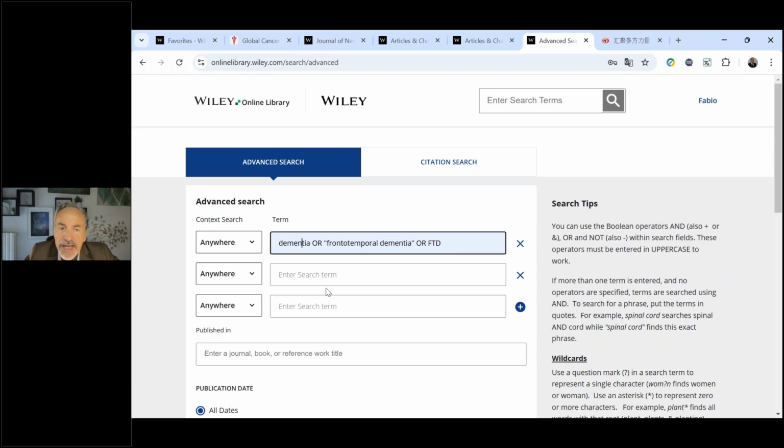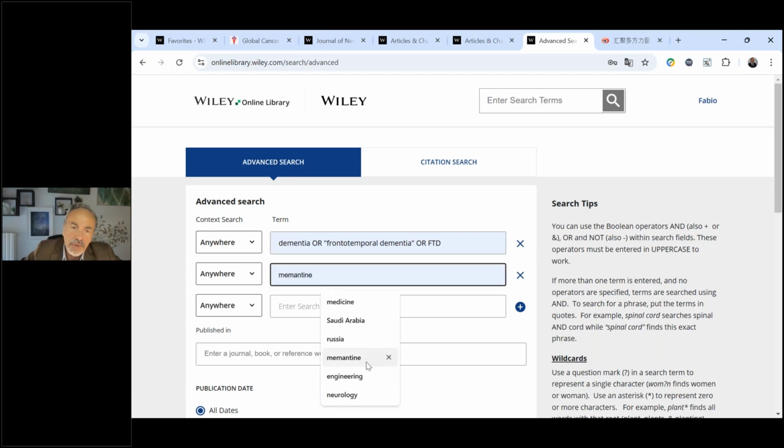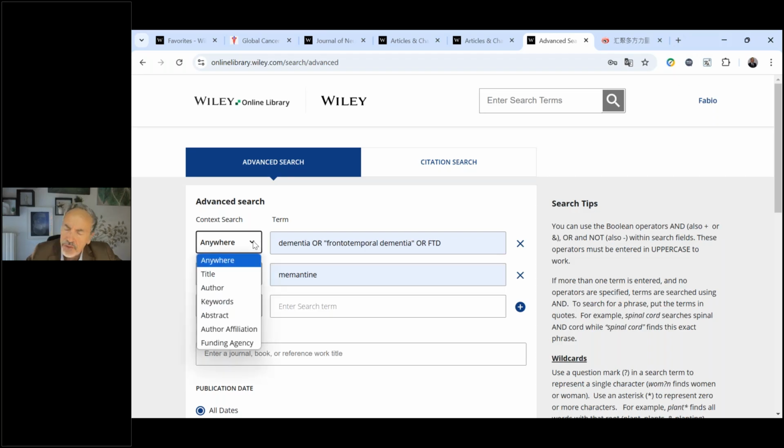Okay? And then I want to combine it with memantine. Memantine is a drug which is being used to treat neurodegenerative disorders like Alzheimer's or dementia. So in this case, I leave Anywhere. Anywhere means that these terms are being searched in the title, in the abstract, in the keywords, and in the full text. Okay.